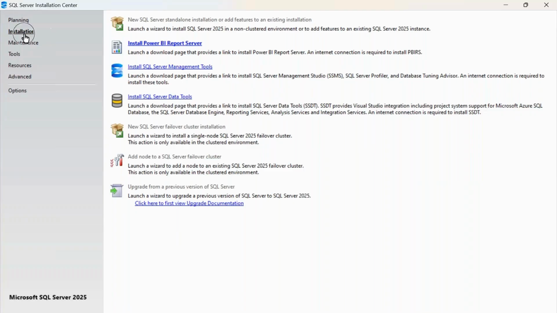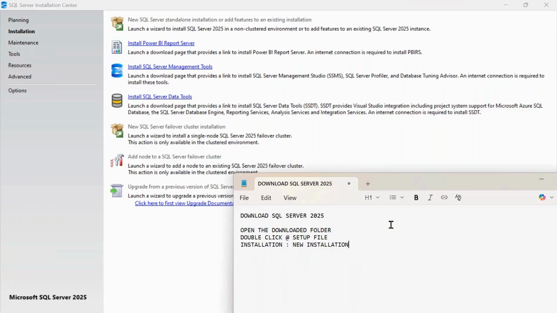2-1. Second page left, first link right. 2-1. Next. Accept licensing terms. Edition should be Enterprise Developer. It is lifelong free without any limitations. Okay, next. Then you continue to click next.